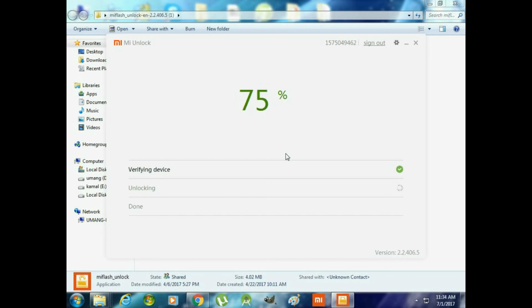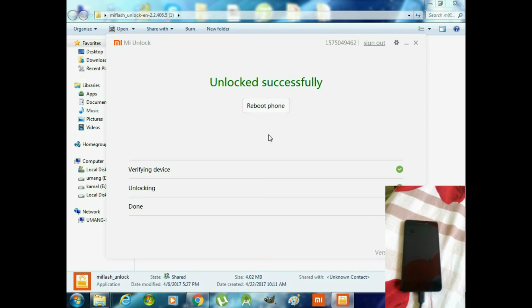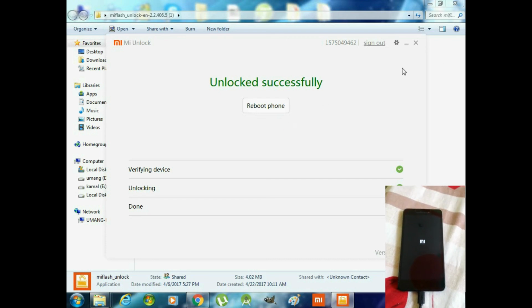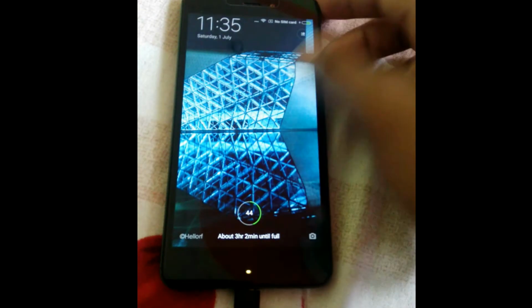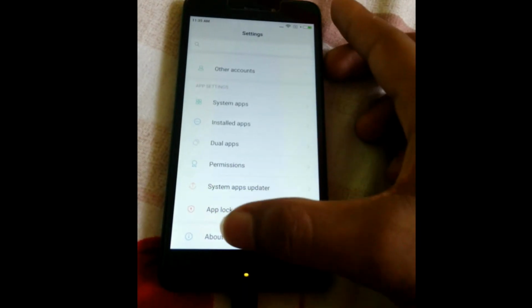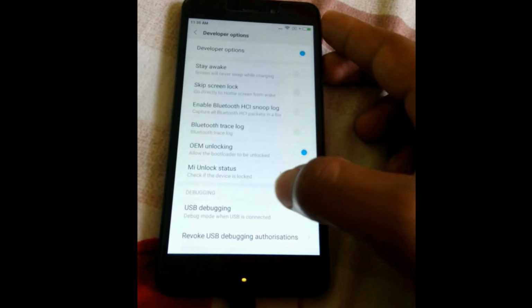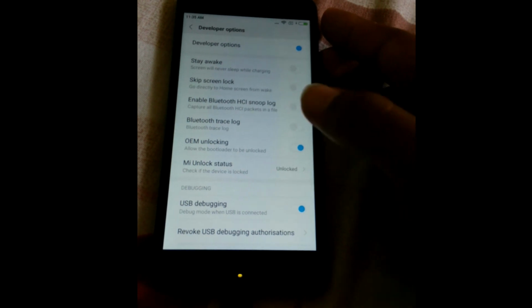If you find any problem in this step, many people have the problem that it's stuck on 50% or 90%, you can tell me in the comments, I'll help you with that. After the device is unlocked, click on reboot phone and your device will be rebooted. That's what we have to do. The bootloader of your device would be unlocked now. After it boots up, I'll show you that it is now unlocked. See, here the MI unlock status is showing that the device is unlocked.